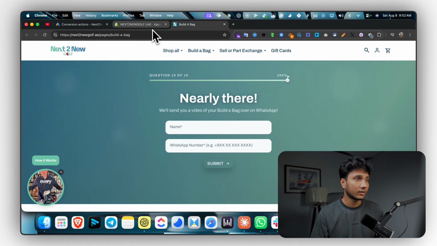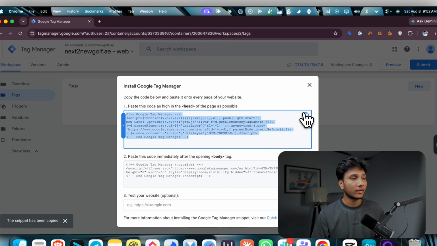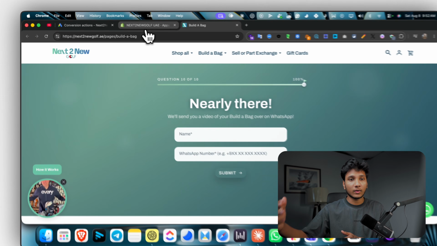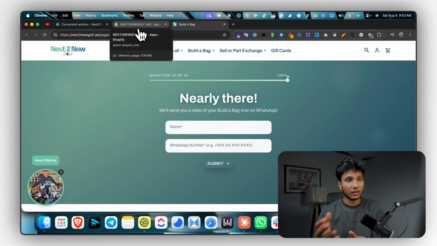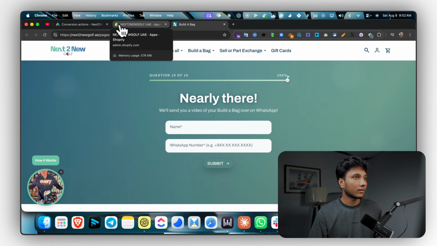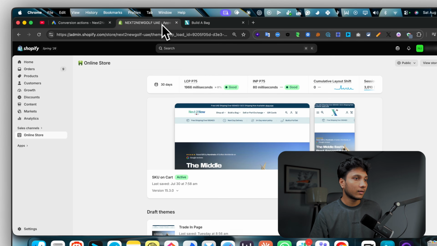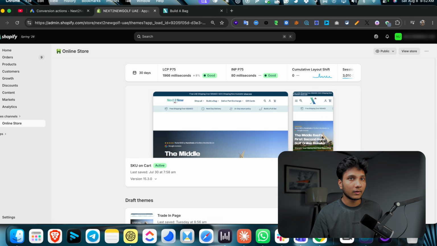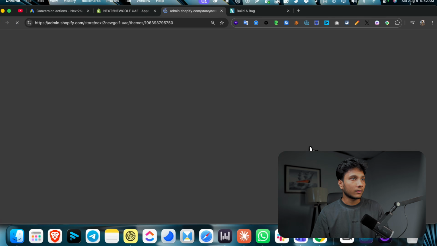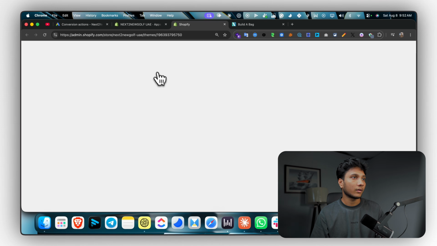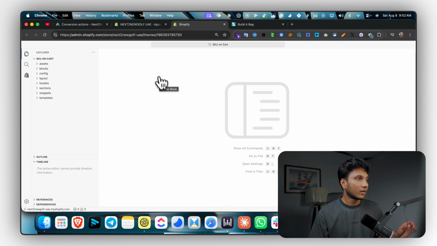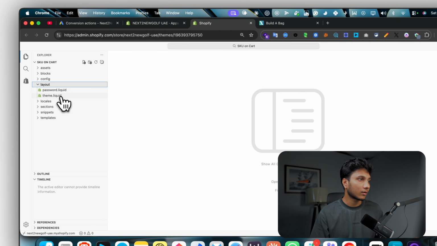So let's go back to Tag Manager and copy this code from here. This is step 1, just to clarify: we'll connect Tag Manager with our website. So let's go back to our website, click the three dots, and then click Edit code. Once you click Edit code, it will open your Shopify theme related code. It looks a bit complex, but this is super easy. Let me show you how you can add this code. Go here and click Layout and then theme.liquid.